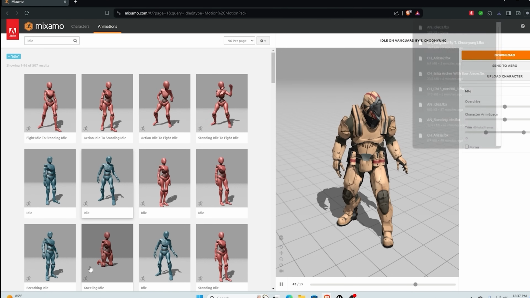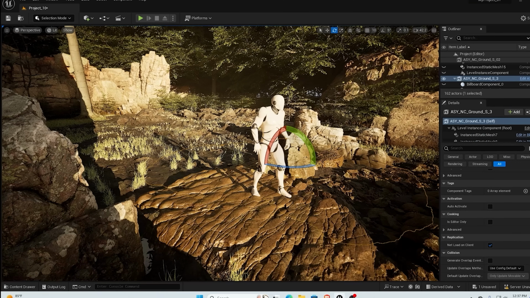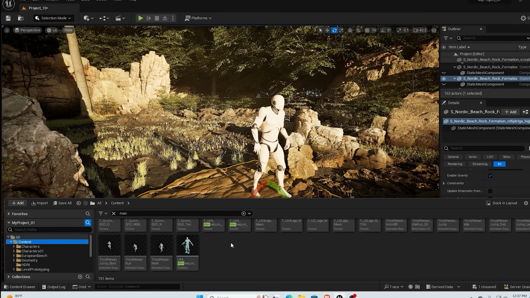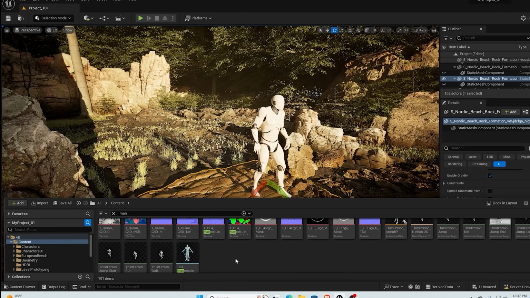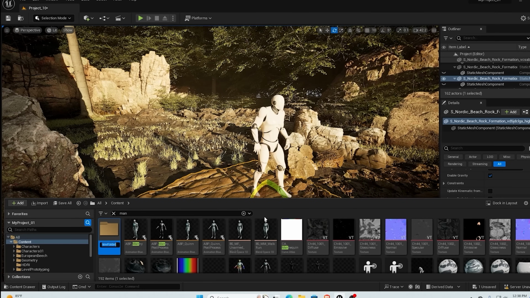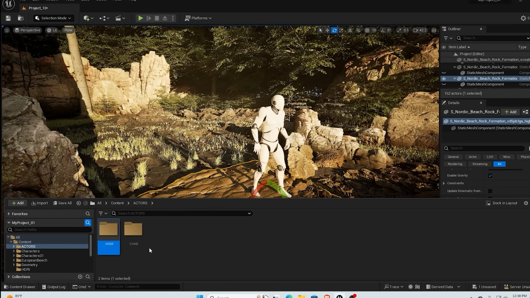And again, it's going to ask you where you want to download it. We prefix it with AN underscore, and then we can give it any file name we wish after that. Okay, once we're done here, we're going to go back to our Unreal Engine and create two folders. But first, we're going to put everything in one folder. We're going to call this actors, as in characters. So now we've got anim and we've got characters.